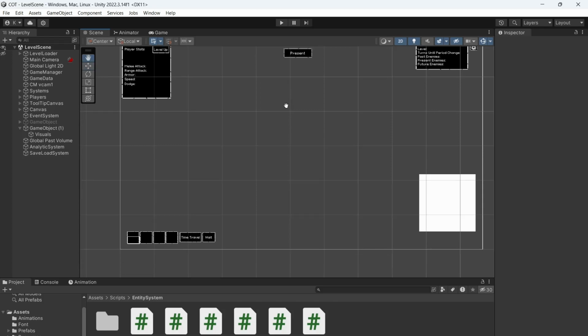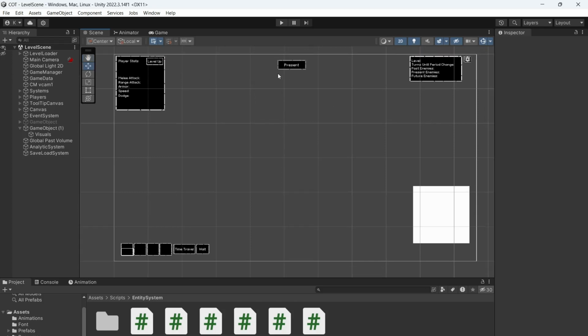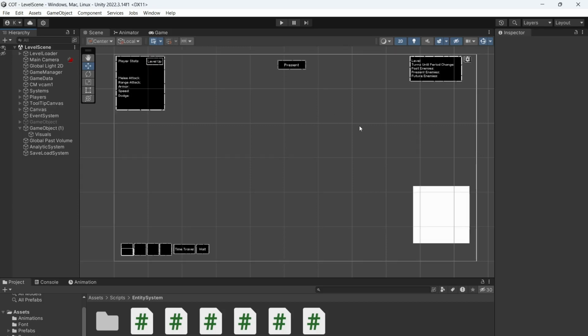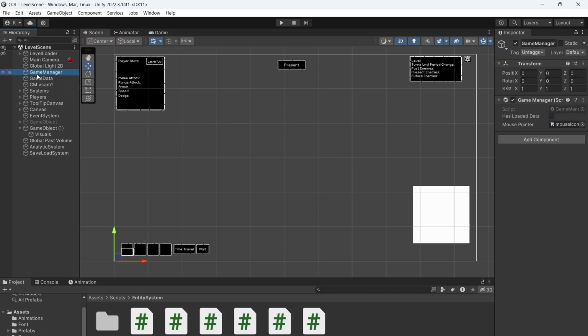Why not? So here's Unity, and here's my game, and you'll notice that there's not much in the scene. The only thing that you really see is the canvas. If I just close that, yep, that's it. That's all there is. All the game objects are created during runtime, so I don't have any game objects as far as the visuals in the scene. I do have a game object called Game Manager and one called Game Data.